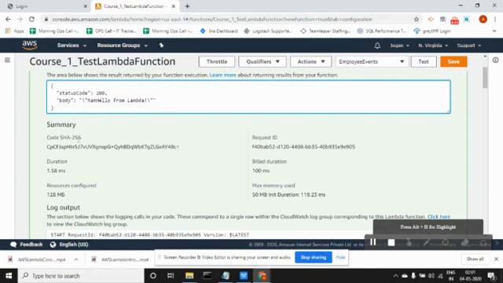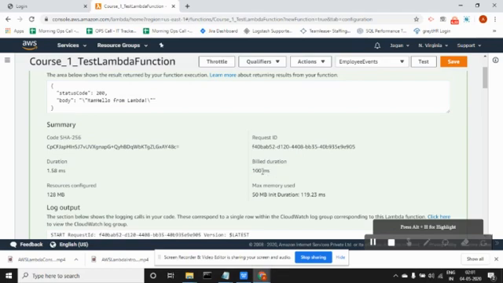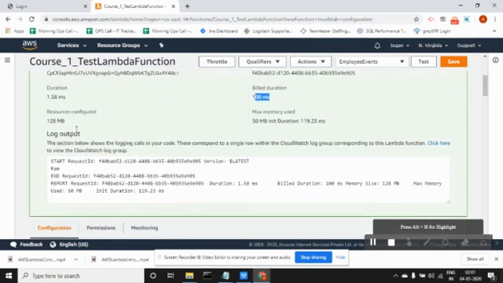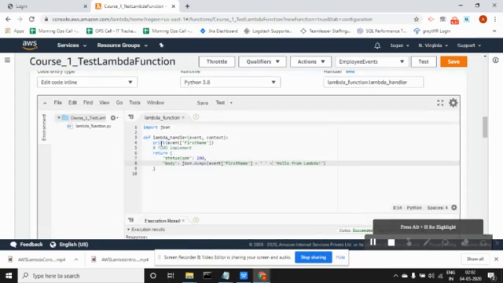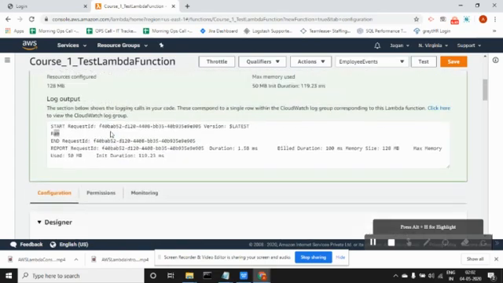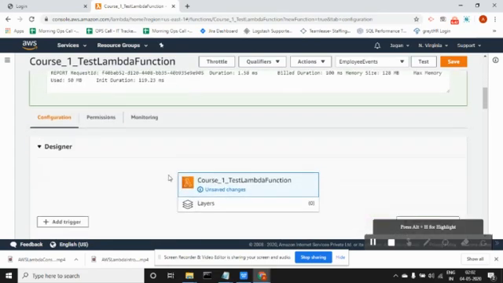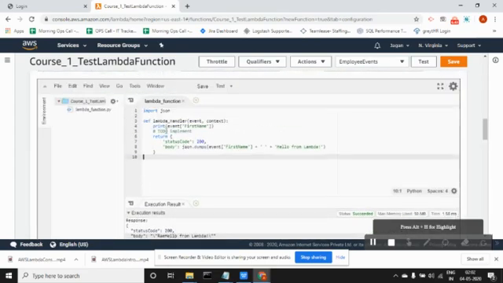These are the information it tells us. This is my request ID, and the duration it ran for is 100 milliseconds. So it is charged only for 100 milliseconds, and the resource consumed is 120. This is the log report, with my request ID and end report ID, and since I'm printing the value here, it's printing here. Now let me create an error.